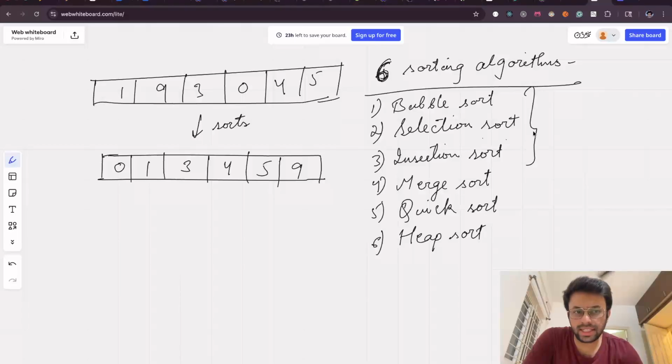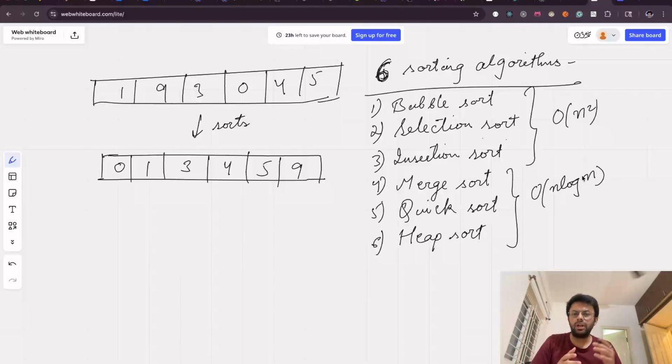The first 3 are quite simple and a bit slower, and they have a time complexity of big O of n square. The next 3 are a bit faster and better sorting algorithms and have a time complexity of big O of n log n. Okay. So in our day-to-day life as developers, for any use case, we will always be using mostly merge sort or quick sort. Java's internal sorting algorithm is also built on quick sort. But even though we won't be using bubble sort, selection sort and insertion sort, as good developers, we should know what bubble sort is, what selection sort is, what insertion sort is. Okay, so in today's video, we will be learning what bubble sort is.